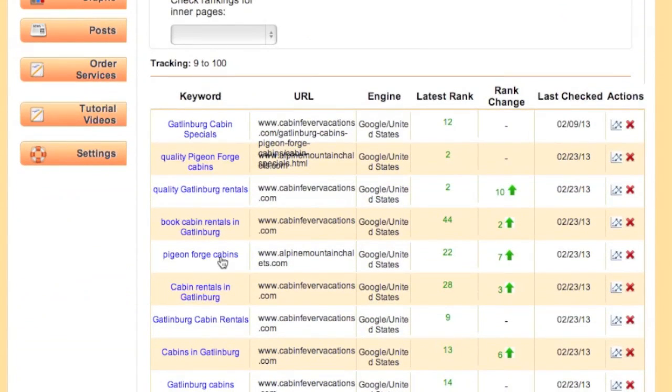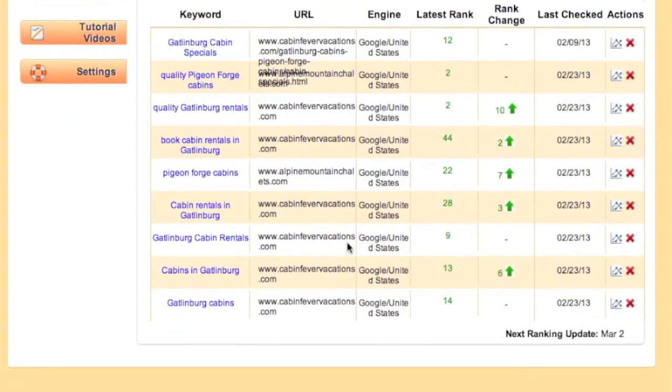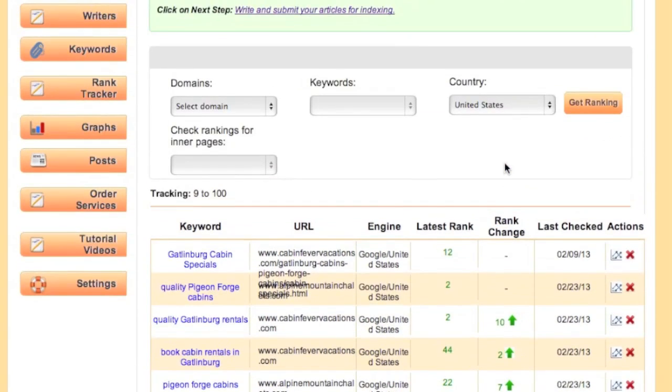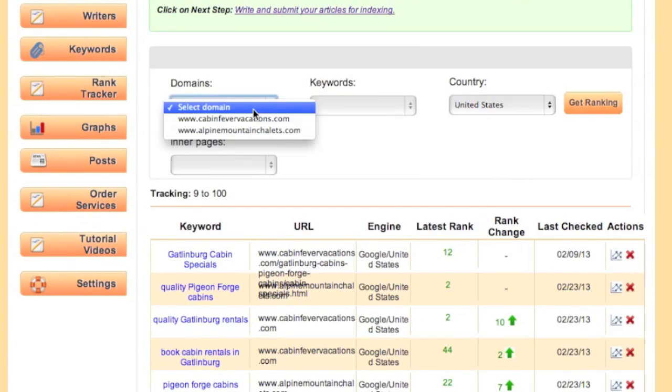And as you can see, this particular campaign already has most of the keywords tracked. Some of them are tracked against inner pages, some against root domains. You have the latest rank, the rank change in positions, and the last time checked. The system will track this every 7 days for you.